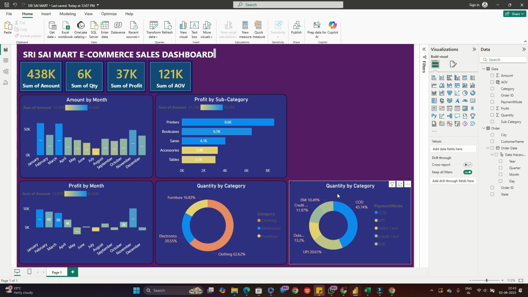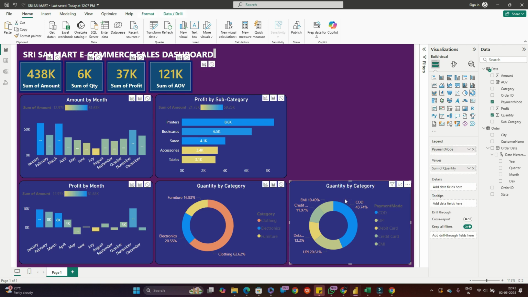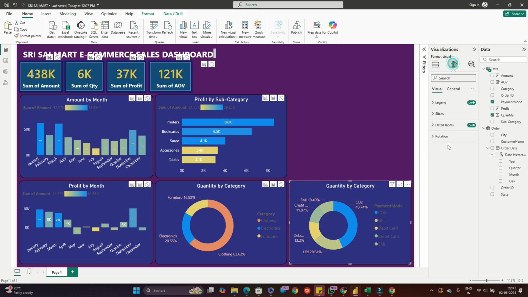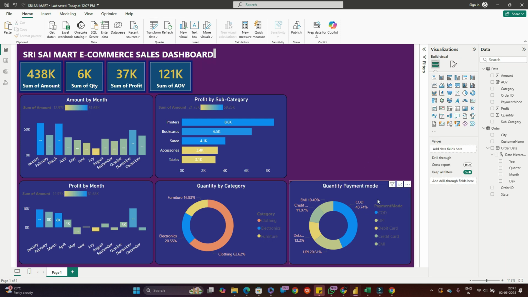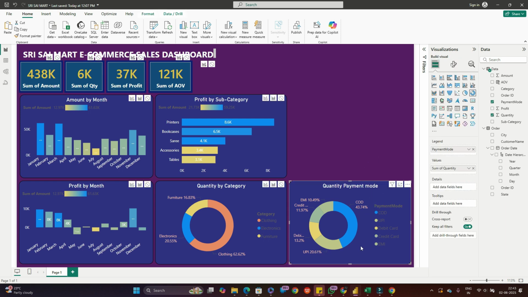So at this moment I don't think we need to change it. Here we have quantity by category, like we can rename it. Go here, general, title, quantity by payment mode. Right, and you can change the formatting for this data label.